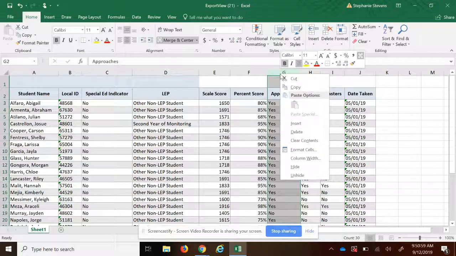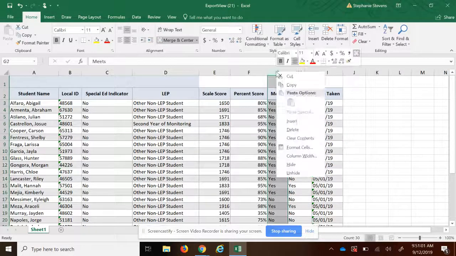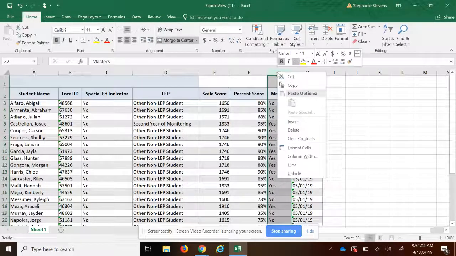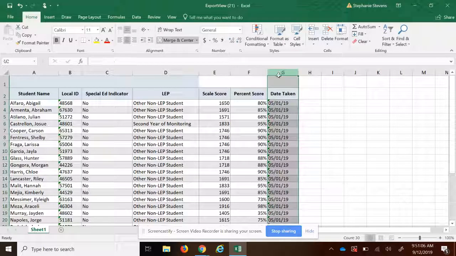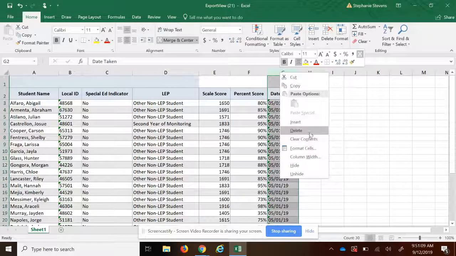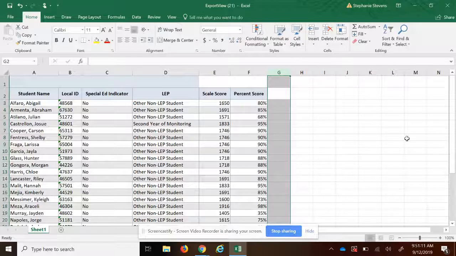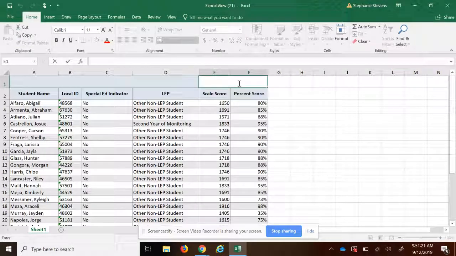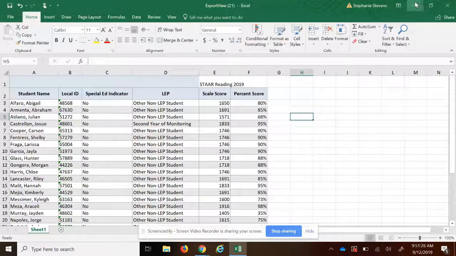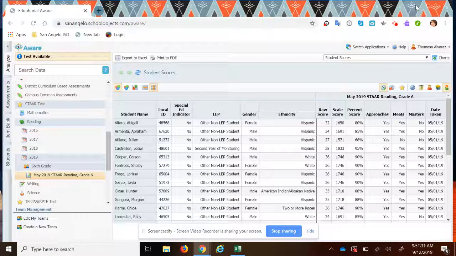Okay, so I'm going to go ahead and delete my other columns. It may be something that I can bring back into the report later, but for the sake of simplifying, we're going to go ahead and take out all other columns. So I only have student name, ID, SPED, LEP, scale score, and percent score. I want to go ahead and label my column STAR Reading 2019. I'm going to go up here and minimize and go back to my Eduphoria screen.